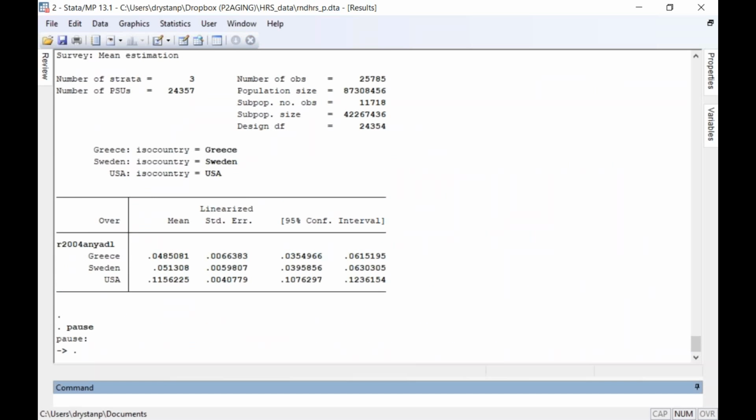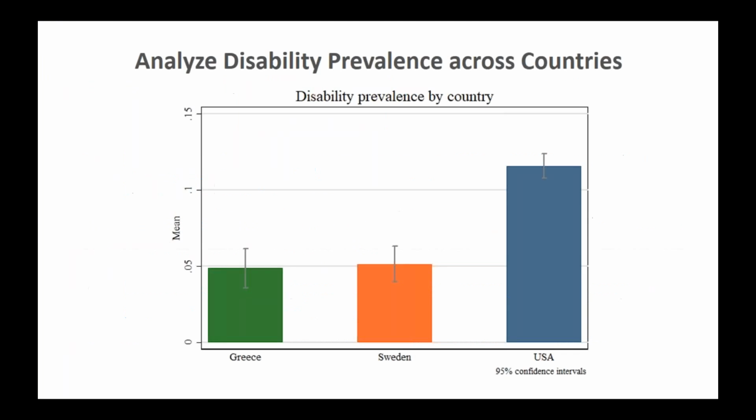And you can see here, in a much easier to read output, we have our same estimate for the US, for Greece, and for Sweden. We can look at this graphically. I think graphically is sometimes important. So you can see both in Greece and Sweden, here we have 95% confidence intervals. They look fairly similar right there at 5%. And the US is definitely more than double, or looks close to double those two.